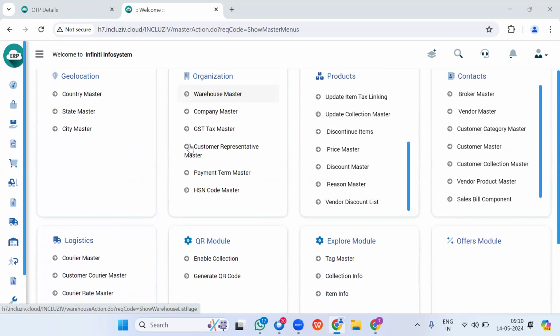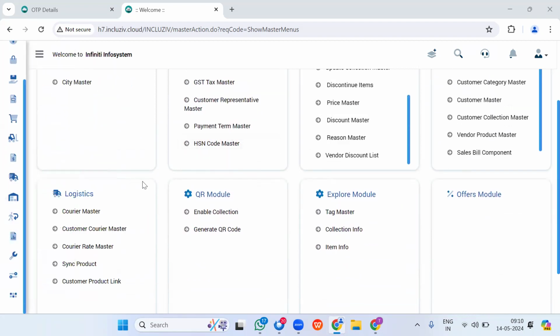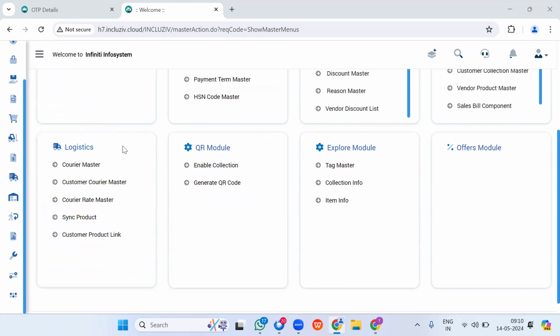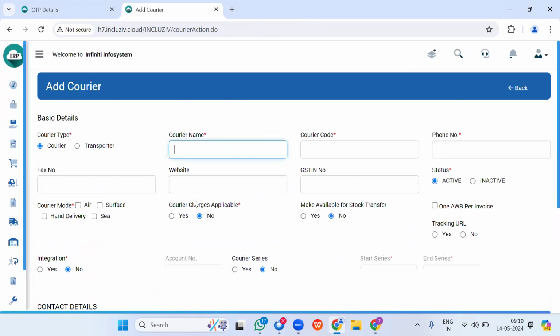Once you log into your Incluziv ERP software, you can go to settings, and under settings you would see a block called logistics. Here you see something known as Courier Master. You can click on Courier Master and you reach the Courier Master list. You can manually add couriers by clicking on the new button. And here you can give a courier name.